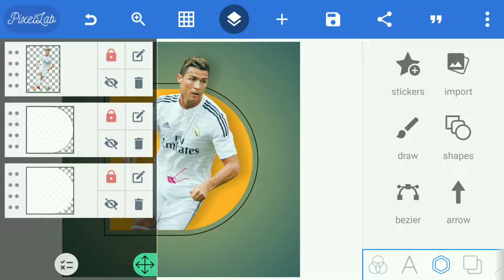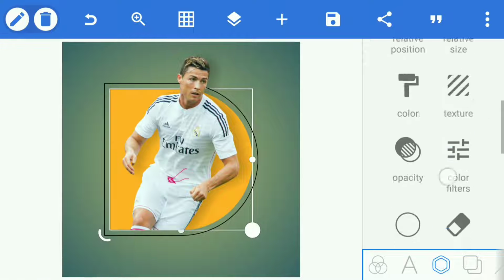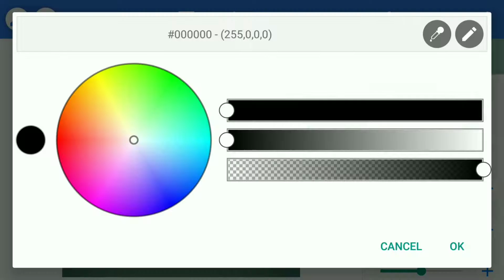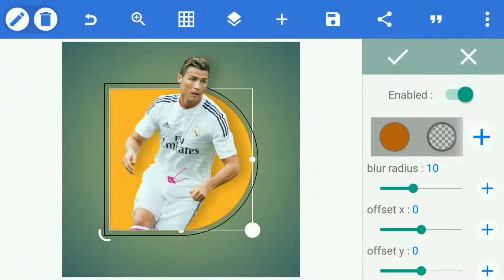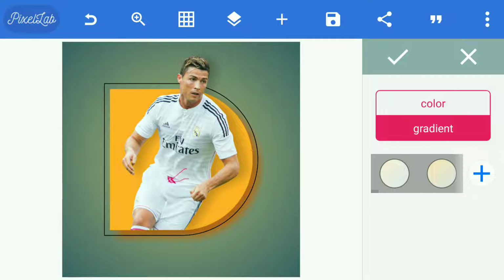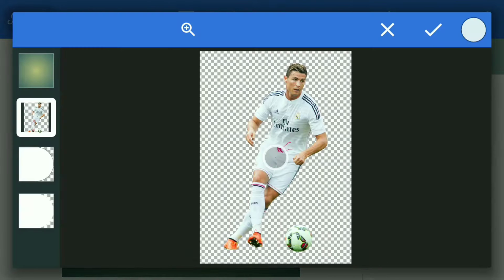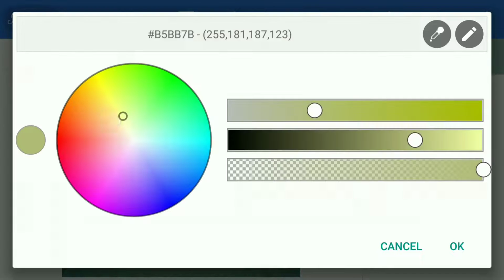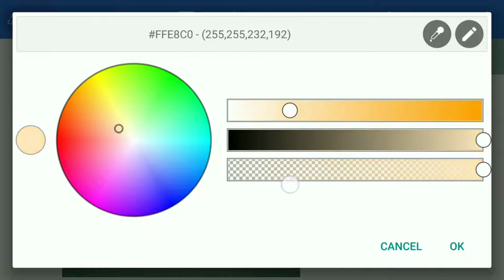Select orange shape layer and enable shadow. Choose dark orange color. Blur radius 25. Offset X 28 and offset Y 28. Transparency 222. And choose a gradient color. First color I am choosing from image, and second color I am choosing light orange. And adjust gradient.